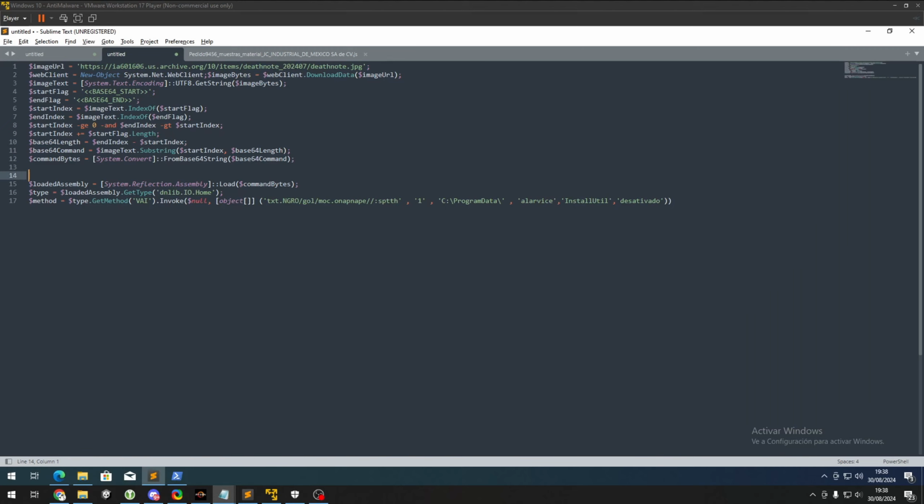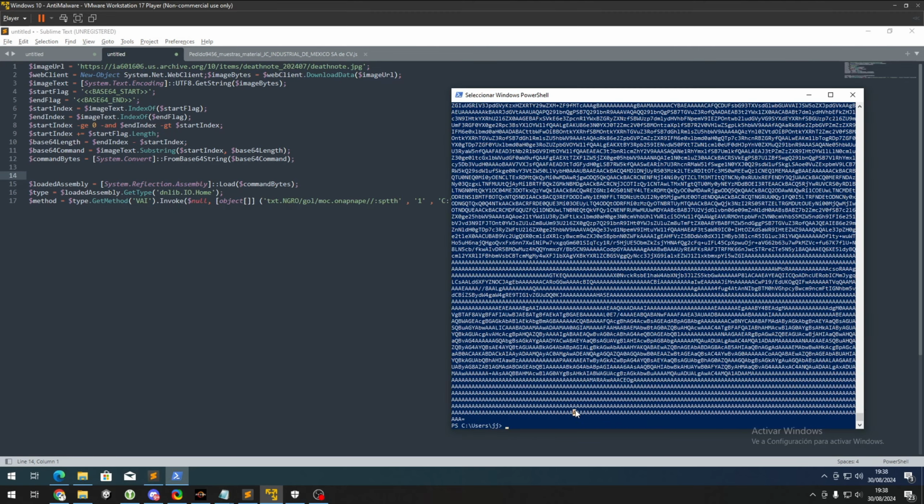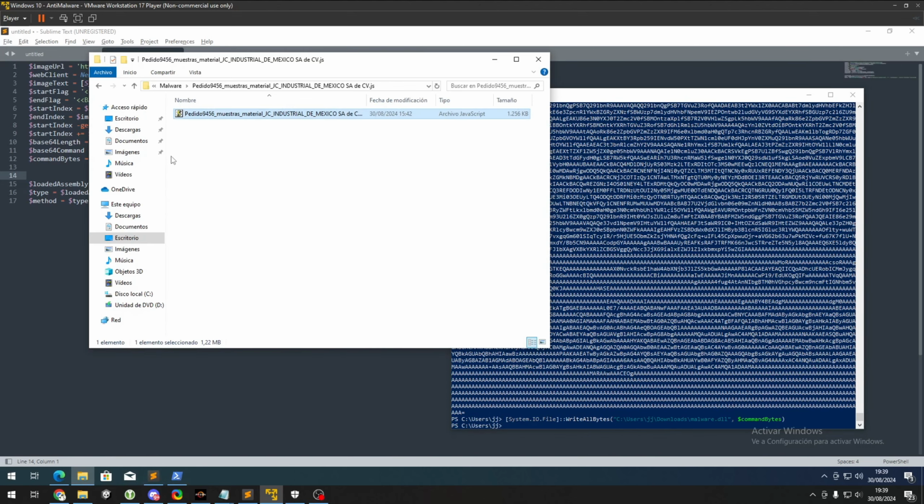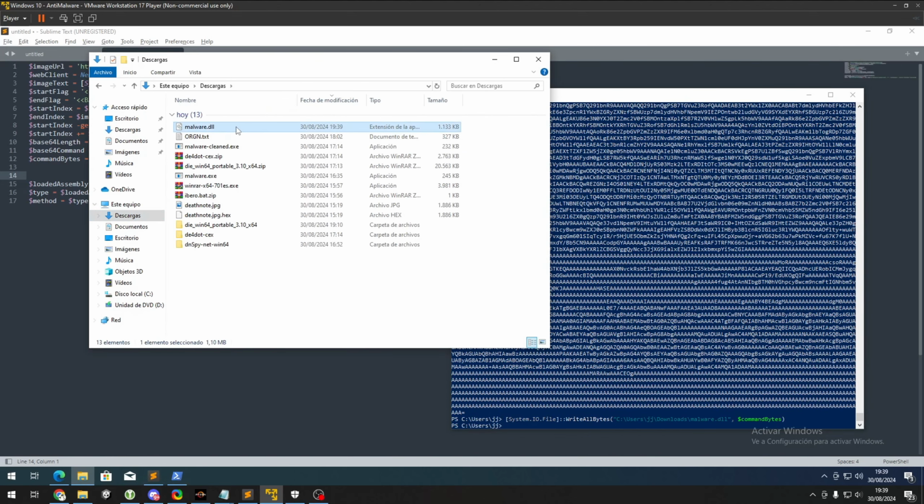Obviously, we're not going to load it, so instead we are going to write the content of the command bytes into an actual DLL, which we can then decompile and check the actual source code. Okay, so I wrote this very simple line, which basically will write all the bytes from this variable into this file here. So here we have it. It's called malware.dll.